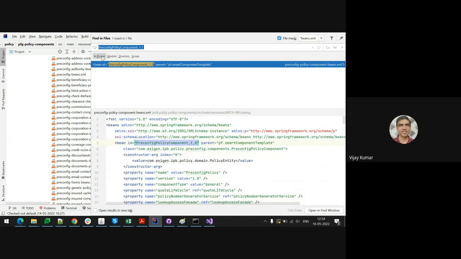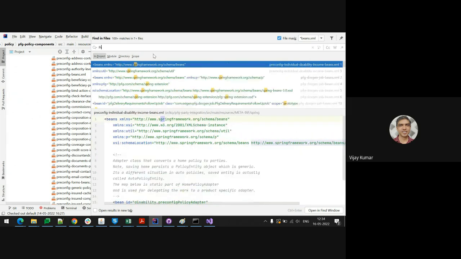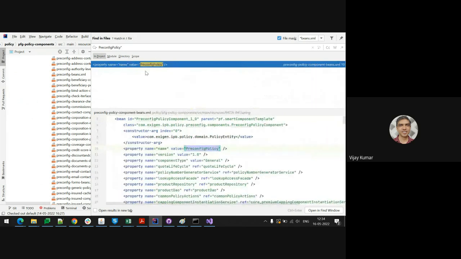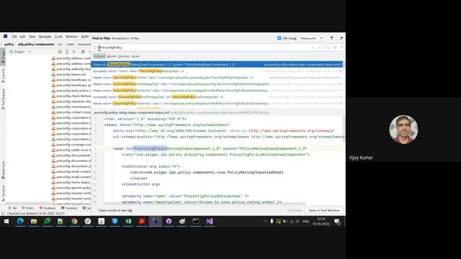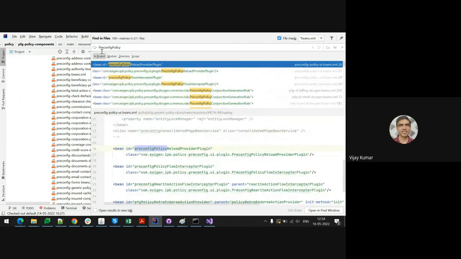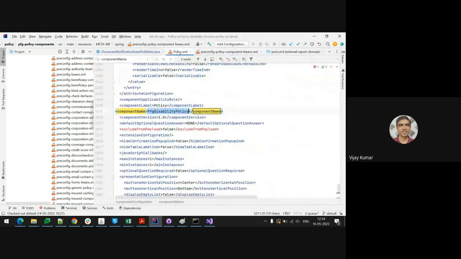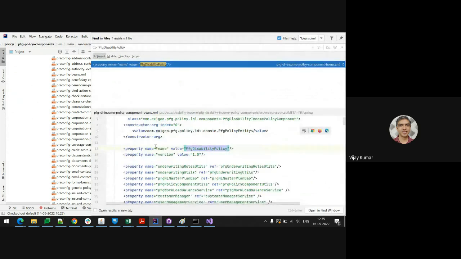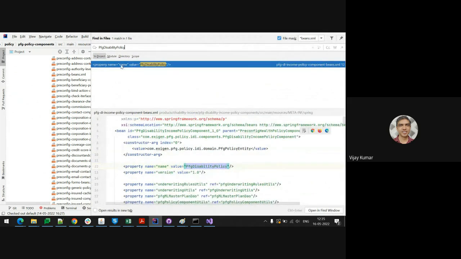Now go to the project, and pre-config policy. The name is this. Beans. Let me get the component from here. So see, PFG also defined for Principal. They also extended this component into this one. See, this is the one. Let me open this one.